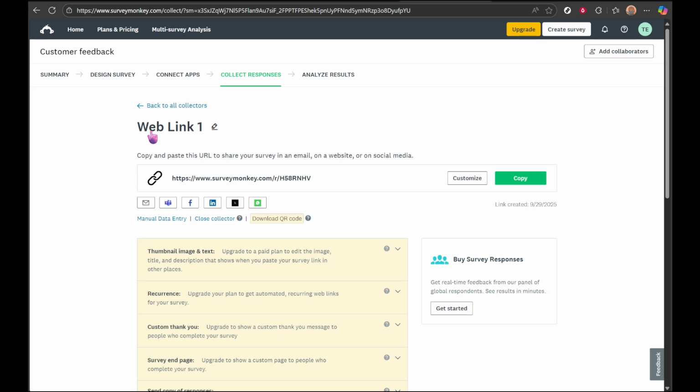And now that you're in the correct section, click on the Download QR Code option. By doing so, Surveymonkey will generate a unique QR code linked directly to your survey. Ensure you save this QR code in an easily accessible location on your device. You can later print it, add it to printed materials, or display it digitally to allow users easy access to your survey.